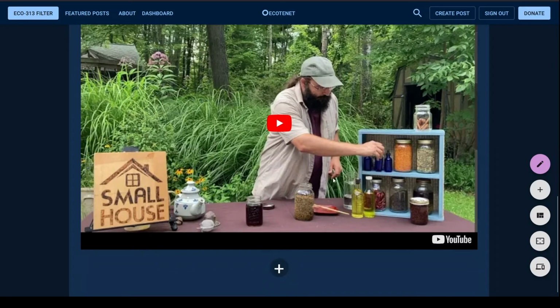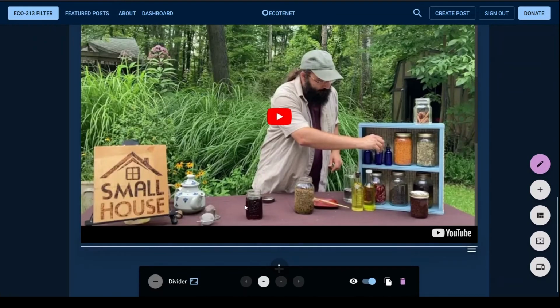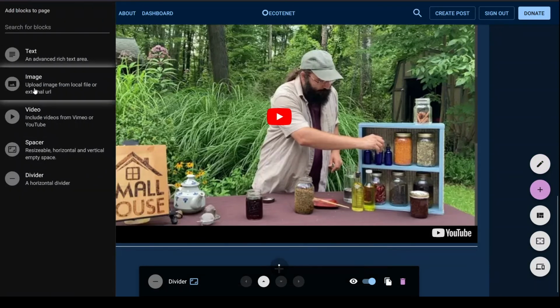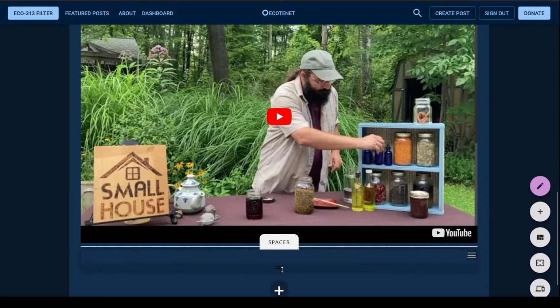Let's say you wanted to just add some styling, a little divider between sections here. You can add a divider. It's just this little white line that breaks up your content a little bit. And then I will add a spacer, and we'll get back to that a little bit later here, but you can adjust the size of your spacer here, or you can click on it and drag it up and down, and that just lets you play around with your layouts a little bit.